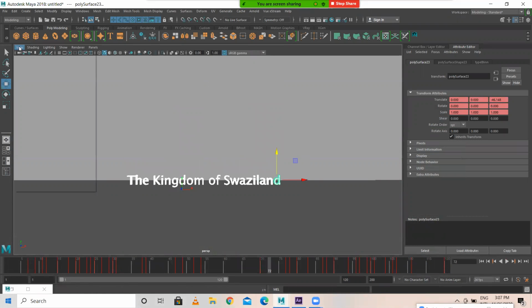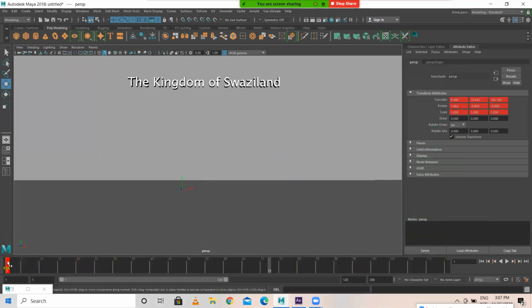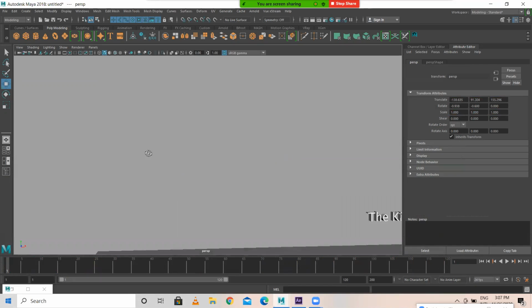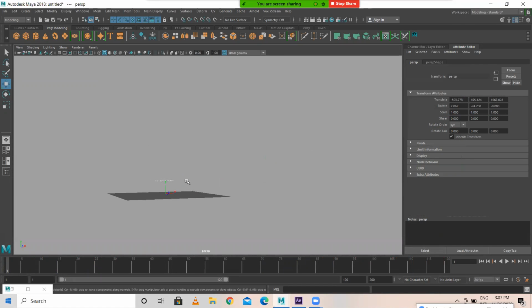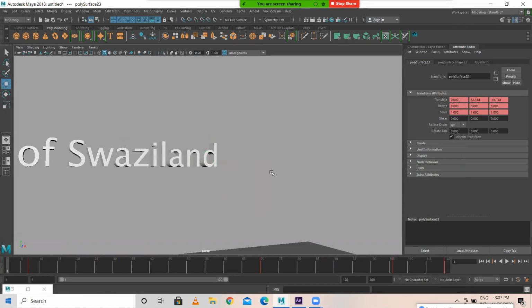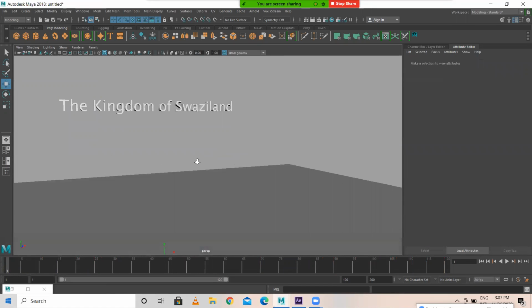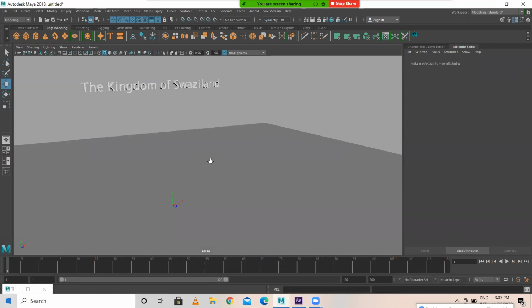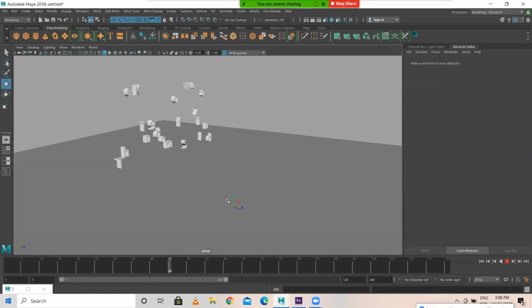What I'll do, view, select camera. I select this, right click, delete. I don't want this. I don't want the view. Let us see how this looks now.